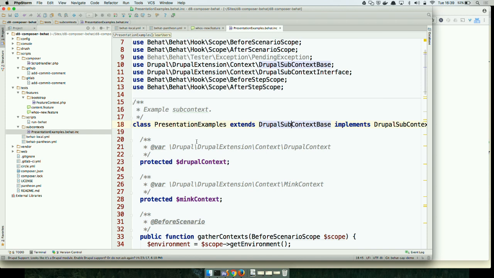Is there an easy way, short of restoring a backup and doing a reset, to clean up Behat's mess, so you don't have to do a full import?